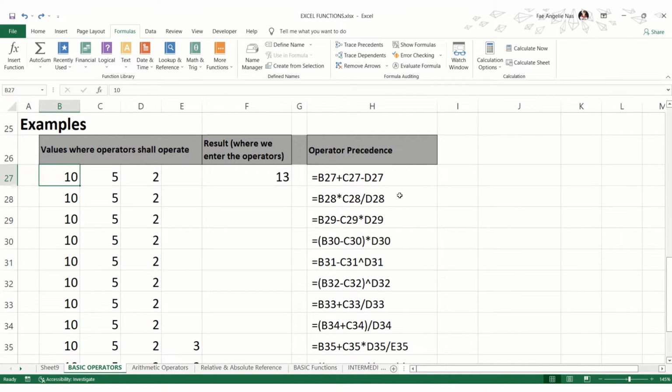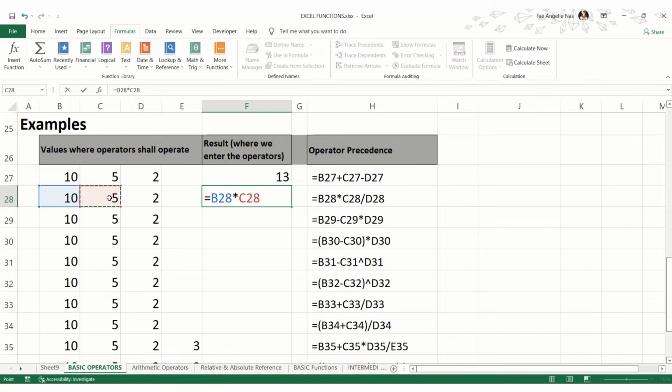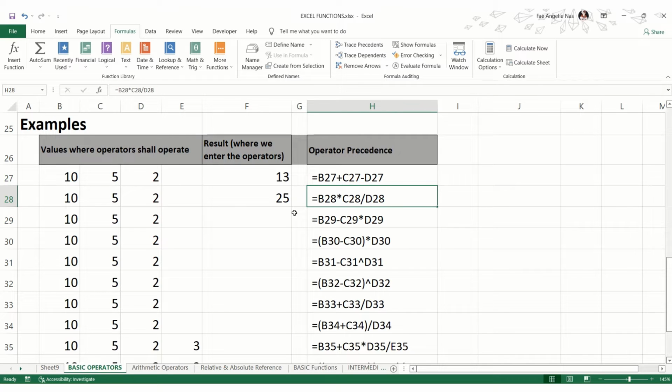So let's now apply multiplication and division. For multiplication, again, enter the equal sign and then select the cell, B28. Then the asterisk for multiplication, and then select the next cell, then the forward slash, and then select D28 and press enter. That will be the result for this operation.